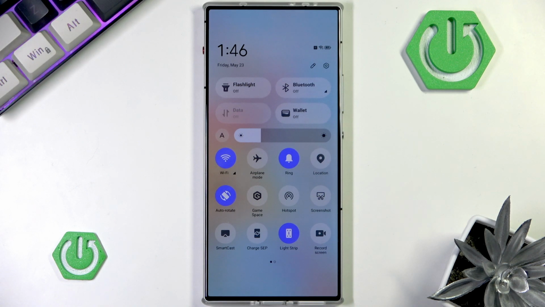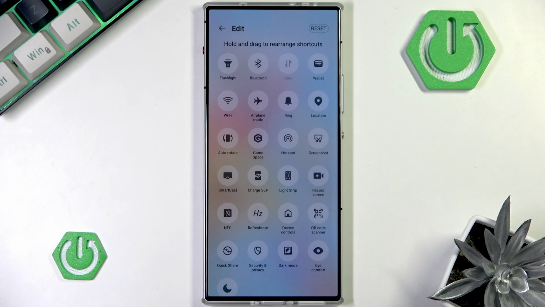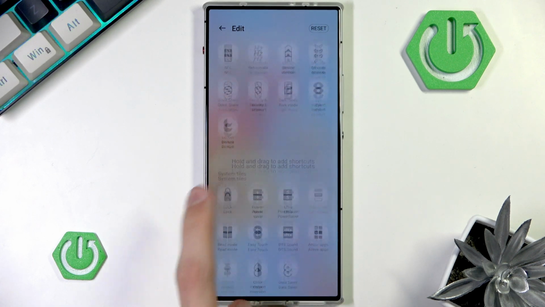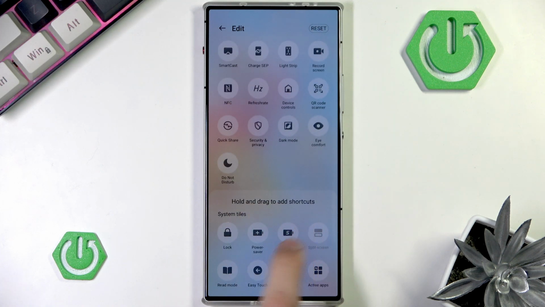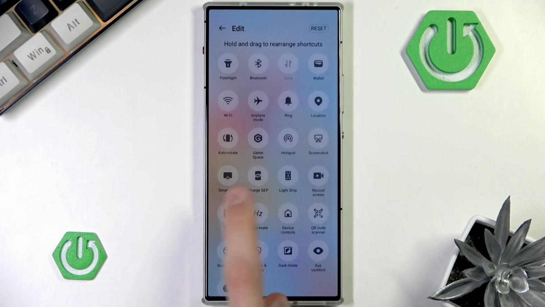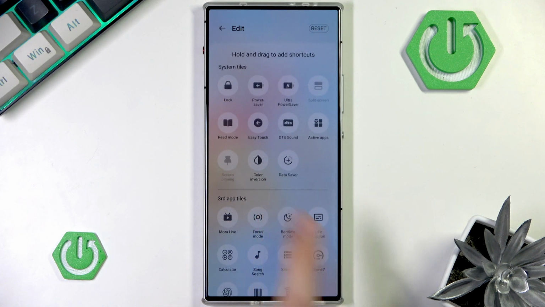And lastly, if you really don't see the auto-rotate option here, you can easily add it. You can just add it here in the edit. Here you will see things that are not normally available. Those are the things that you do have on your control panel, and these are the things that you don't have.